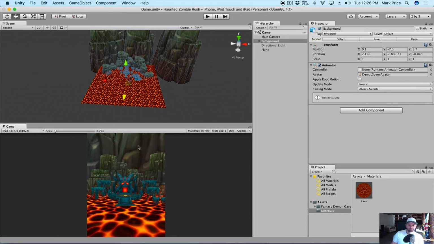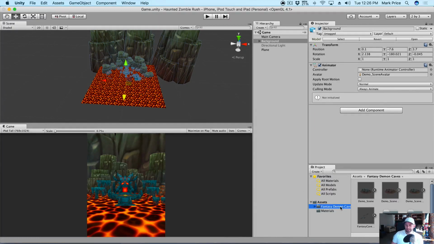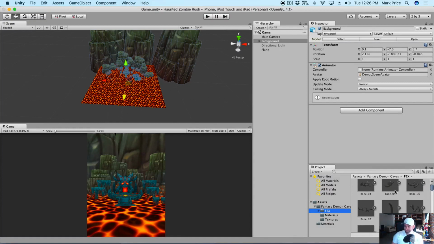And then I guess the next thing to do is to start maybe working a little bit on the foreground here. The camera's set up nicely here. So what we can do is go to our Fantasy Demon Caves here and find something that would work nicely for a platform here for the front. And so I don't see anything out here. These are demo stuff anyway. So we're going to go into the FBX folder here and see the different options.